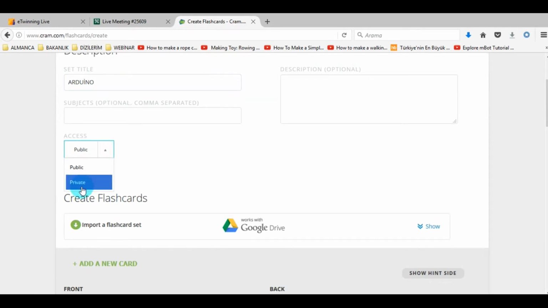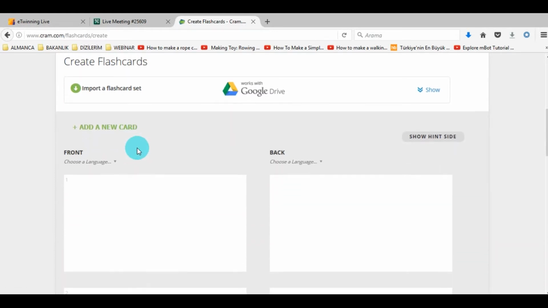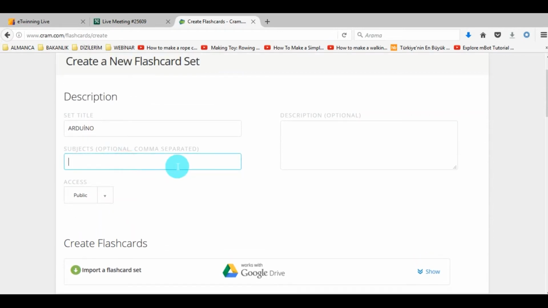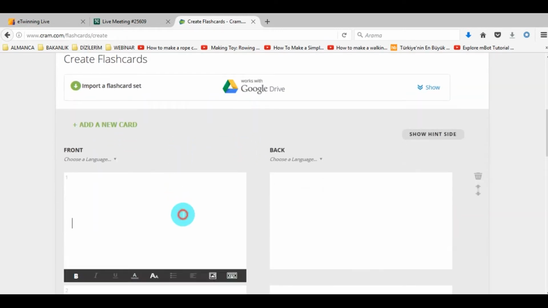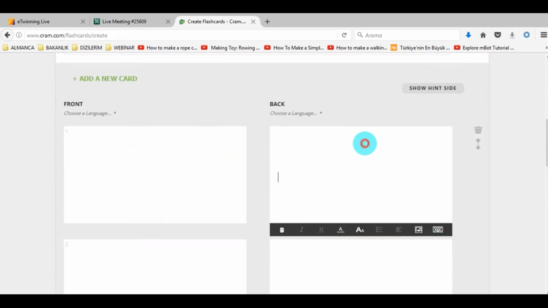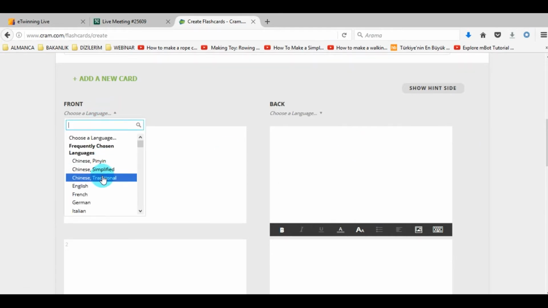There are public and private options. If you choose public, everyone can see and reach your game. The other is private, only you can see. I am clicking public. You can also write information in the subject section or write a description in the description section. There are front and back sections at the bottom.